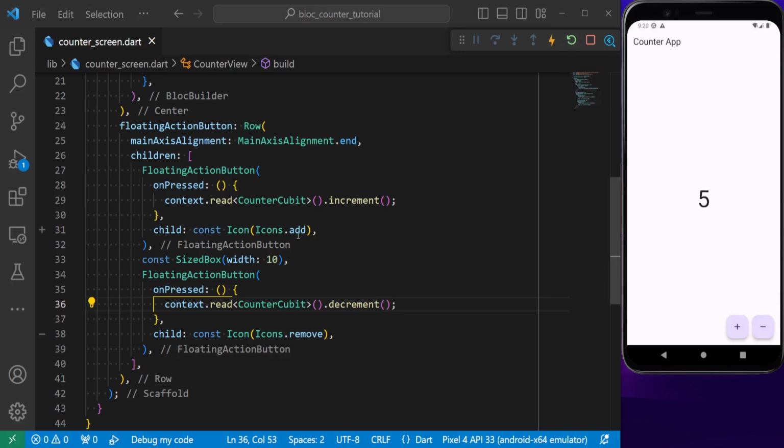and it works as expected. So it was all about building a counter app with Cubit. Next we will learn how to build the same app using Bloc.